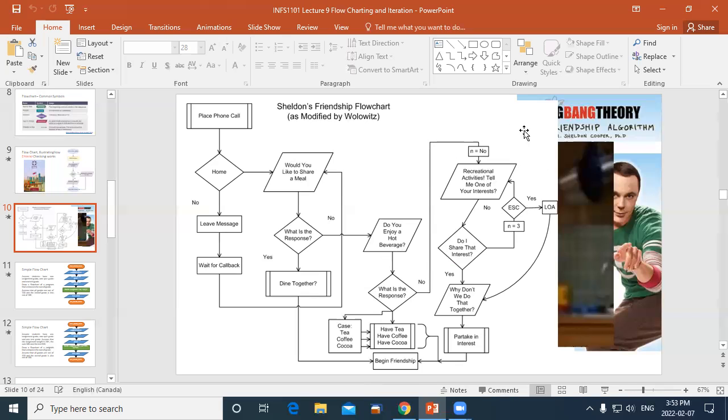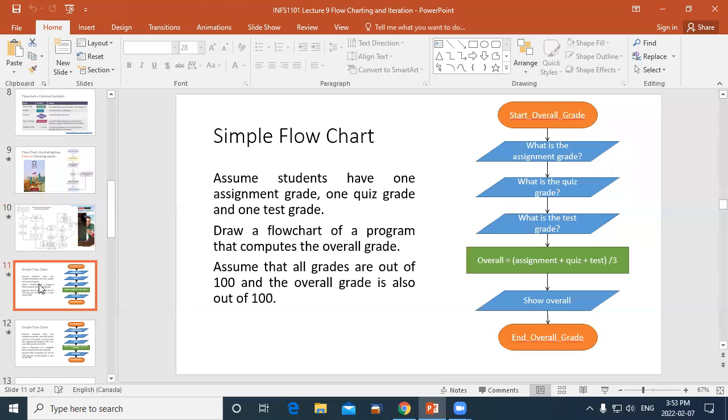So as you see, as I said, he's a smart guy. Sheldon Cooper, PhD in astrophysics or something like that. Anyways, that's his flow chart. It was a little bit of a funny one, but I hope you got the idea there.